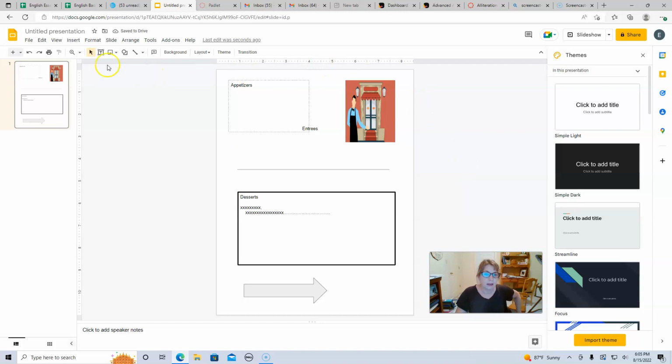So here I will give it a title, so we can call it menu. That way it'll save in your drive. And then when you go to print it out, you'll just go here and you will print it when you're happy with it. So let me know if you have any questions.